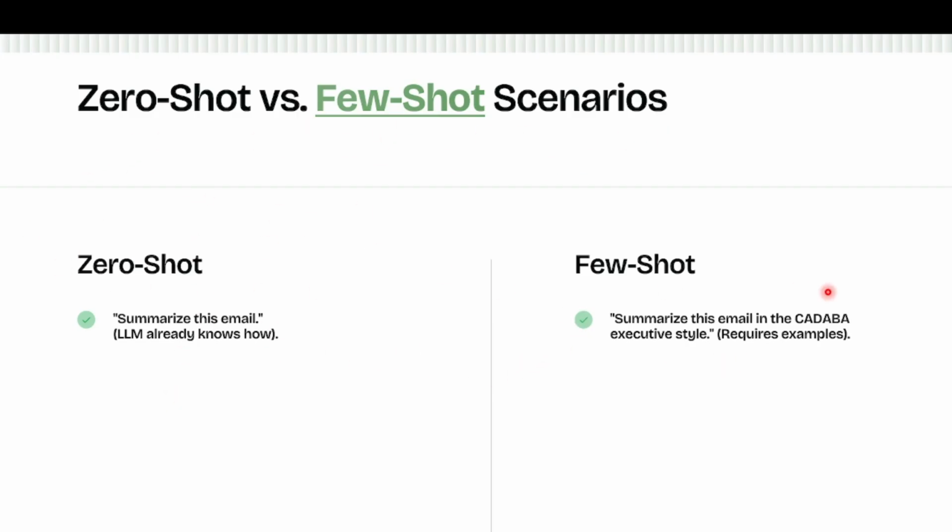I will not spend more time because I've been explaining this from the beginning of the slide. An example of a zero shot prompt: summarize this email, no example, no what to look for. Then an example of few shot: summarize this email in the Kadaba executive style, or summarize this email in my style, or summarize this email and find what is relevant to my product price, etc., with example.